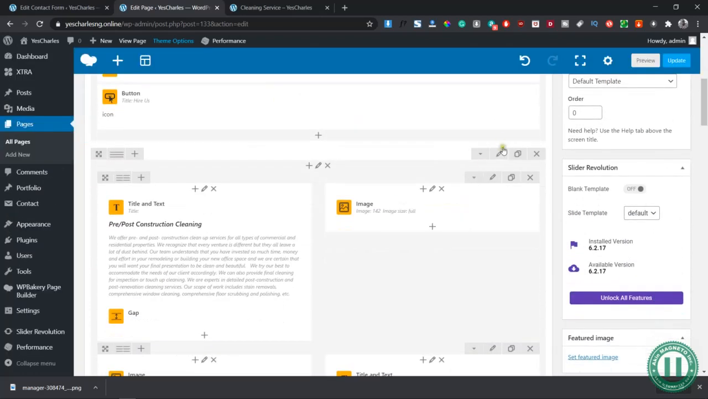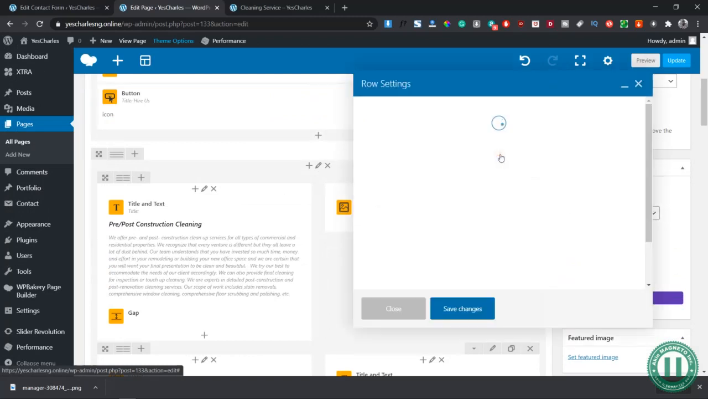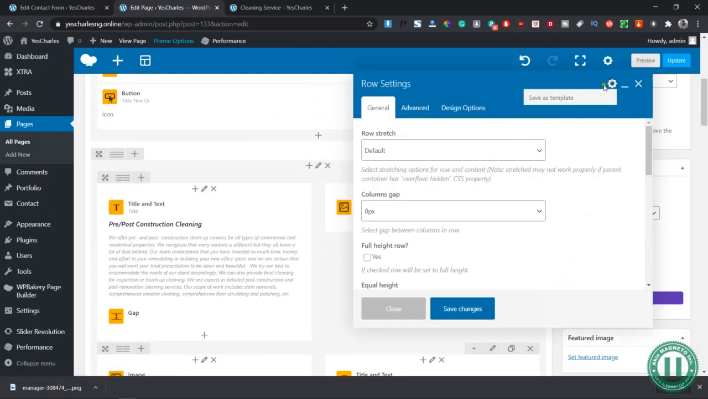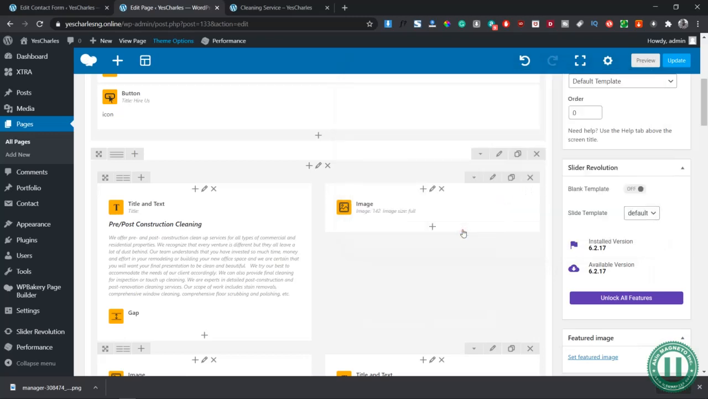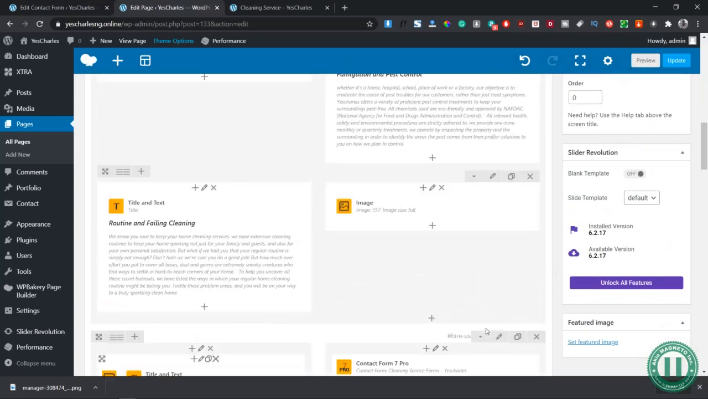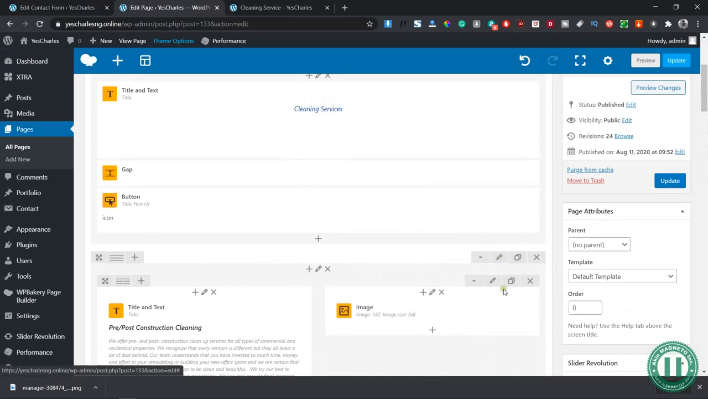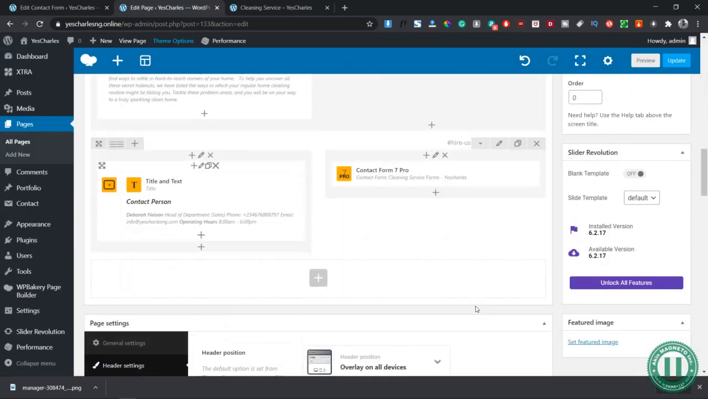Now come down here again, click here, not here, the outer column. Click on it, go right here and Save as Template. Use two template. Now click save changes, save the other changes too. Now come down, since you saved the top one here, it's going to save everything inside the rows here.